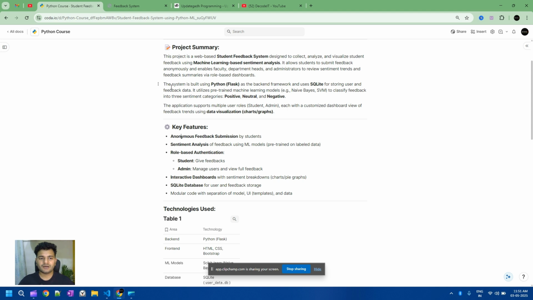The key features: this project is made using Python, which means we are using the Flask framework, and SQLite for the database. After giving the feedback, it utilizes pre-trained machine learning models like SVM to classify the feedback into three categories: positive, neutral, and negative. After analyzing the feedback, it will generate data visualization, charts and graphs. After submitting the student feedback, it will be displayed only on the admin panel.